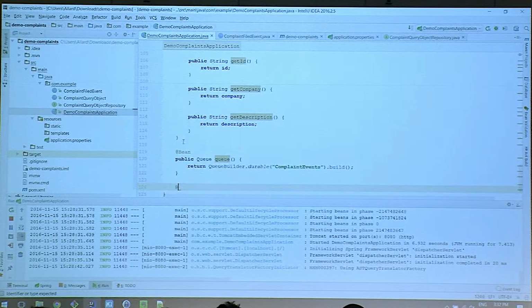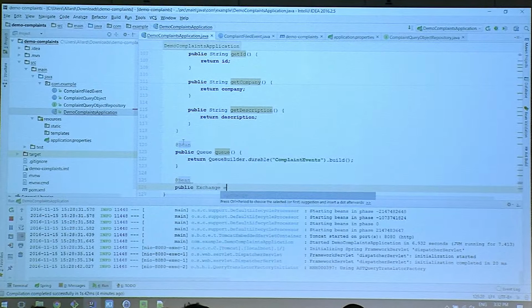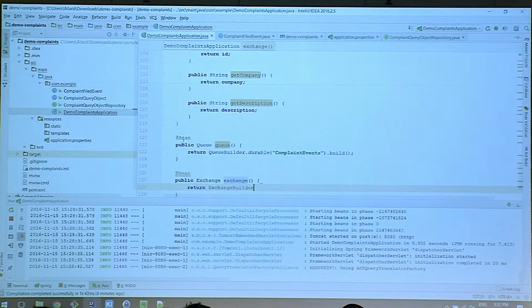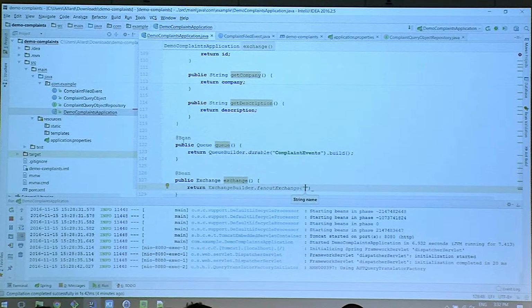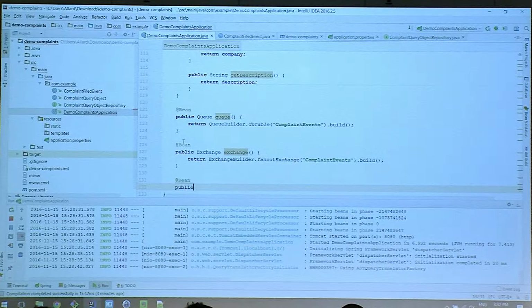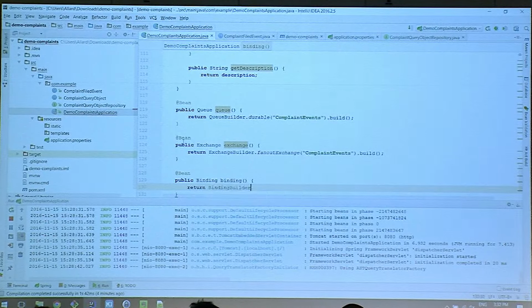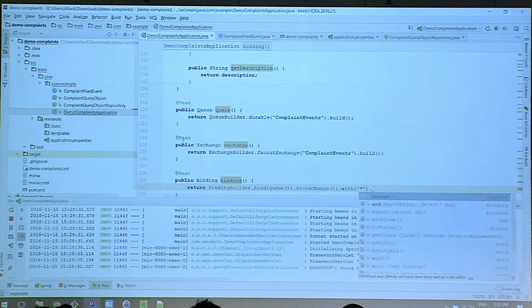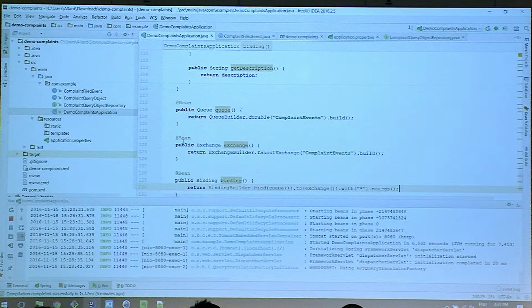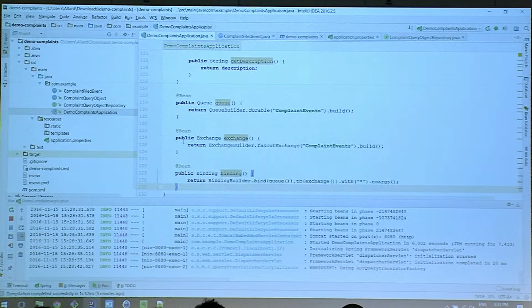Now I have another bean. Public exchange. Guess what, there's an exchange builder. And we're going to choose a fanout because it's the simplest. Complaint events. Let's give everything the same name just to make it really confusing. And then we need a binding to link the two. Guess what? BindingBuilder. We can bind our little queue to our exchange with, and the routing key doesn't really matter in this case. It tells us which events you want to send to that queue that you're binding to. We want everything. So this allows our application to use these queues and exchanges, but it doesn't create them.